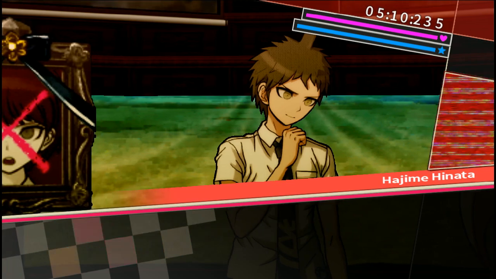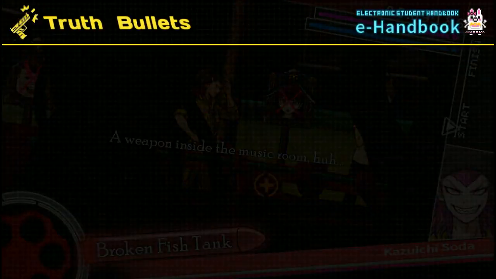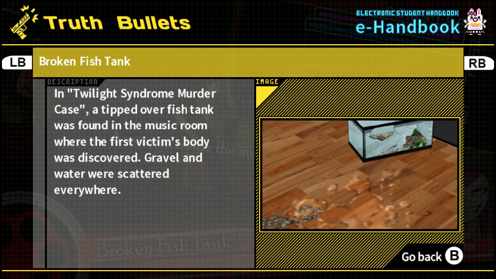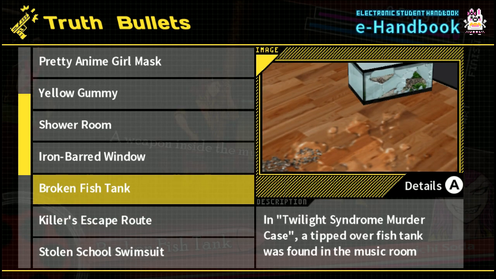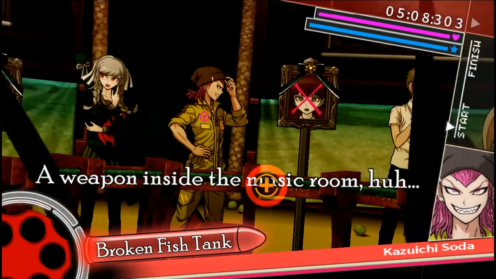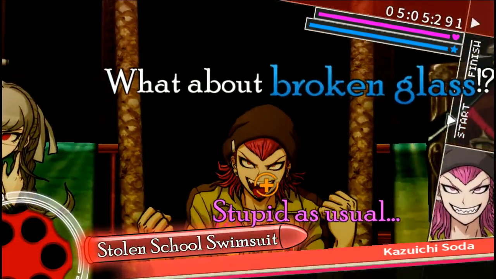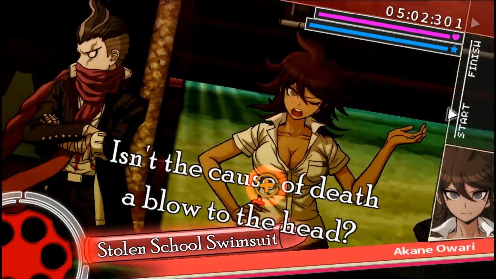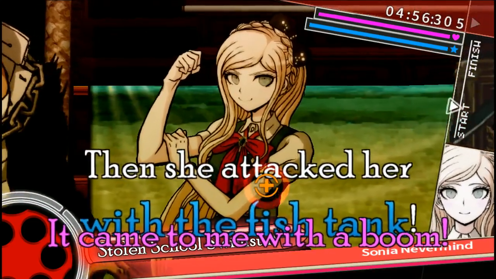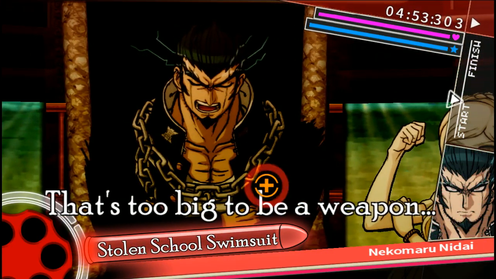Apparently it appeared in the game, but... A weapon inside the music. Wait, hold on. So... Broken fish tank. Or fish tank. Let's find the music with the thinking body. Gravel and water were scattered everywhere. Oh shit, I think I know what might be. What about broken glass? No, it's not broken glass. Isn't the cause of death a blow to the head? Exactly. Think you talked her with the fish tank. No! That's too big to be a weapon. Then the piano.